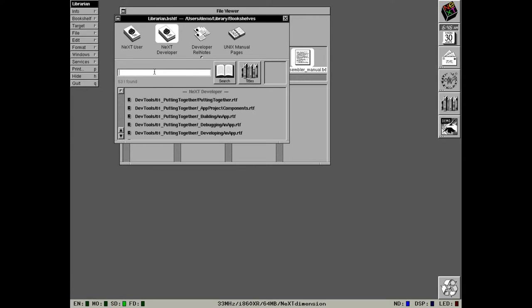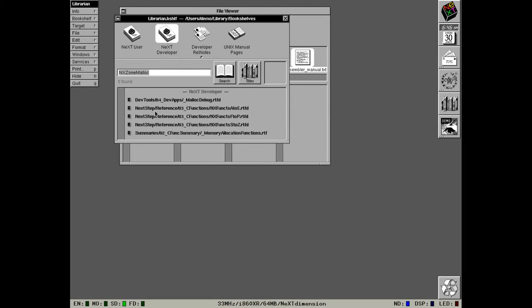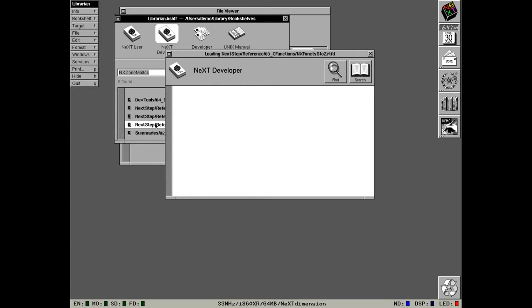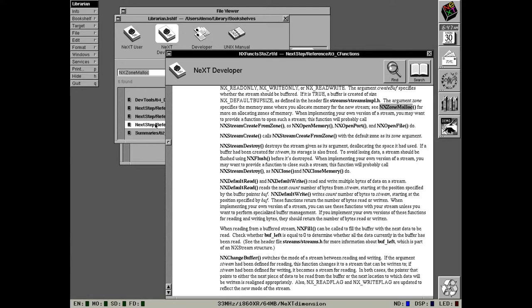So, if I go and search for NXZone Malloc, and if I single click on it, nothing will happen, but if I double click on it, it will load in its own viewer. It will not load right now, it will not load edit, it will load in its own viewer.